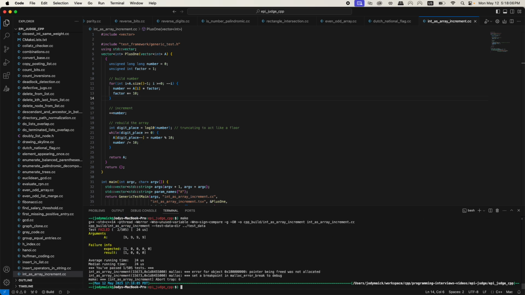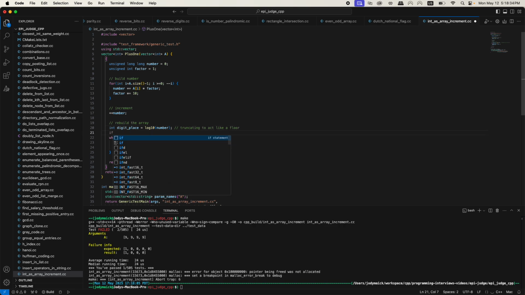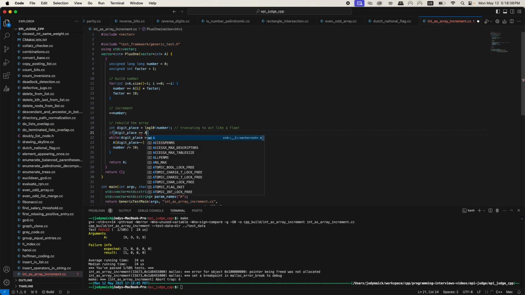No compilation problems. Okay, it solved the first one, and it errored out in the second one, which is exactly 9,999, and the expected result is 10,000. But as we didn't update the size of the array, that was the result we had. So one way we can solve this problem is just by checking if digit place is equal to the size of the array.